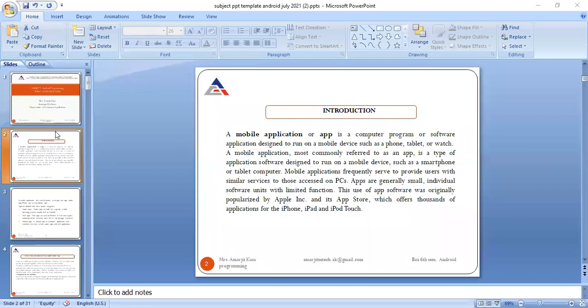Okay, what is a mobile application? A mobile application, or app, is a computer program or software application designed to run on a mobile device such as a phone, tablet, or watch. A mobile application, most commonly referred to as an app, is a type of application software designed to run on a mobile device such as a smartphone or a tablet computer.